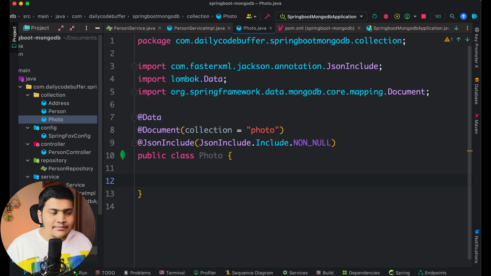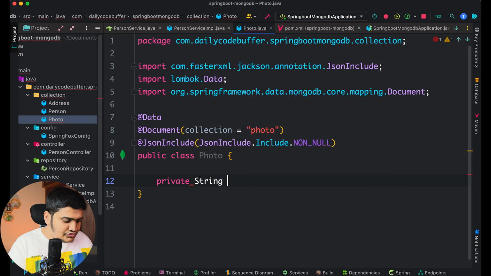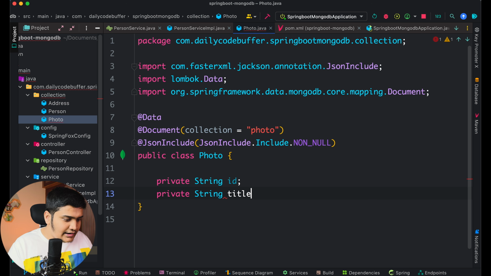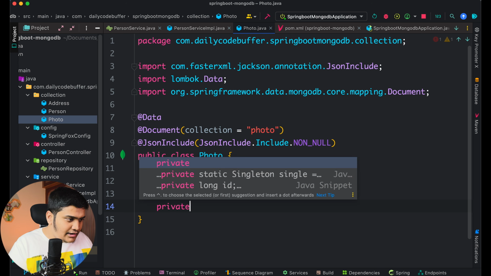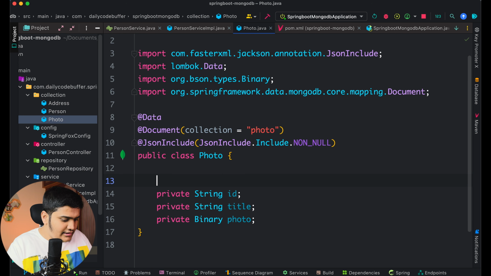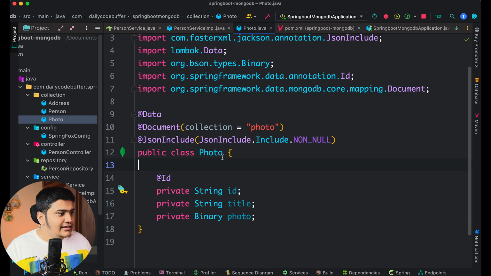Okay, now let's define the properties here. So I'll define private String id, private String title, and private Binary photo. Okay, and my ID is my unique key, right? So I'll just define it as the Id. So you can see that we just created the collection here as the entity, and now we need to work with this. So for this, let's create the repository.